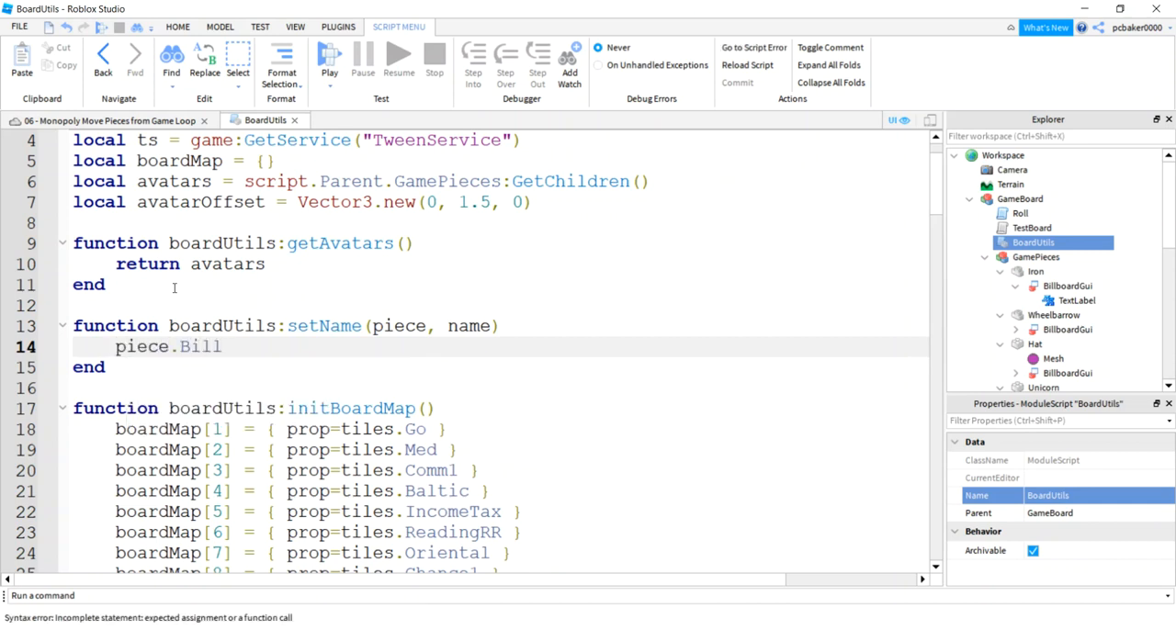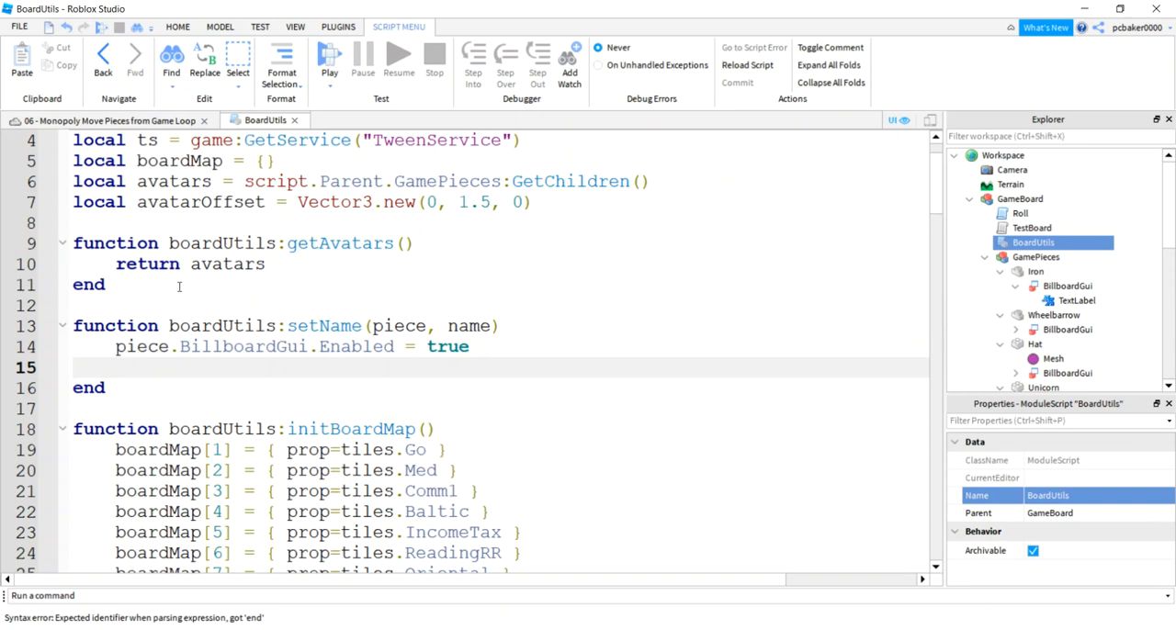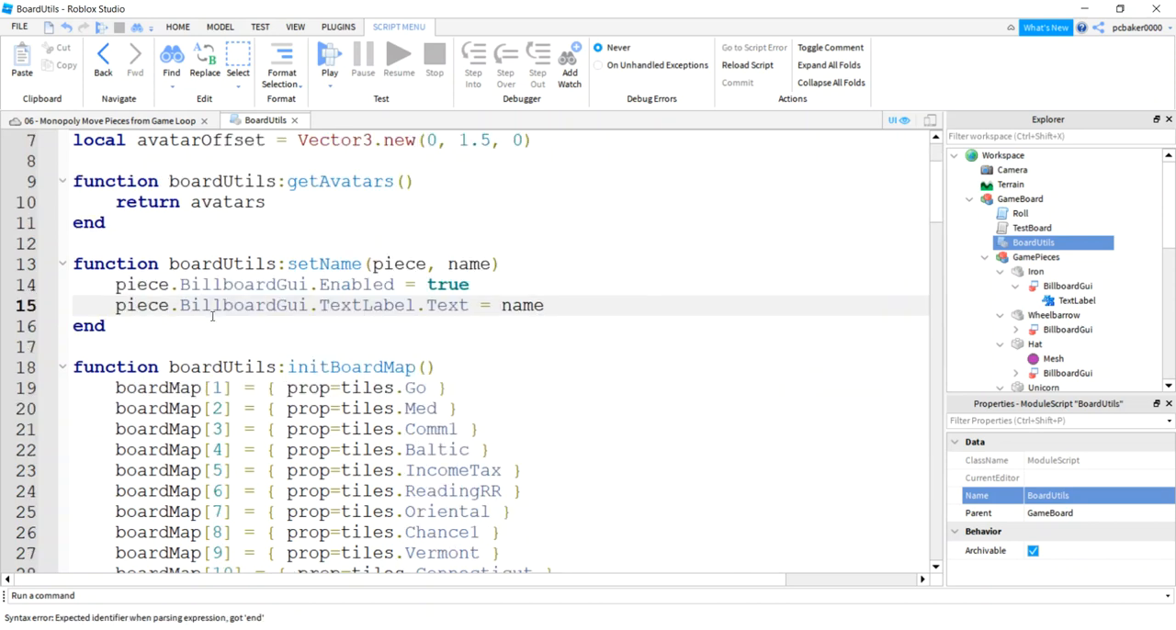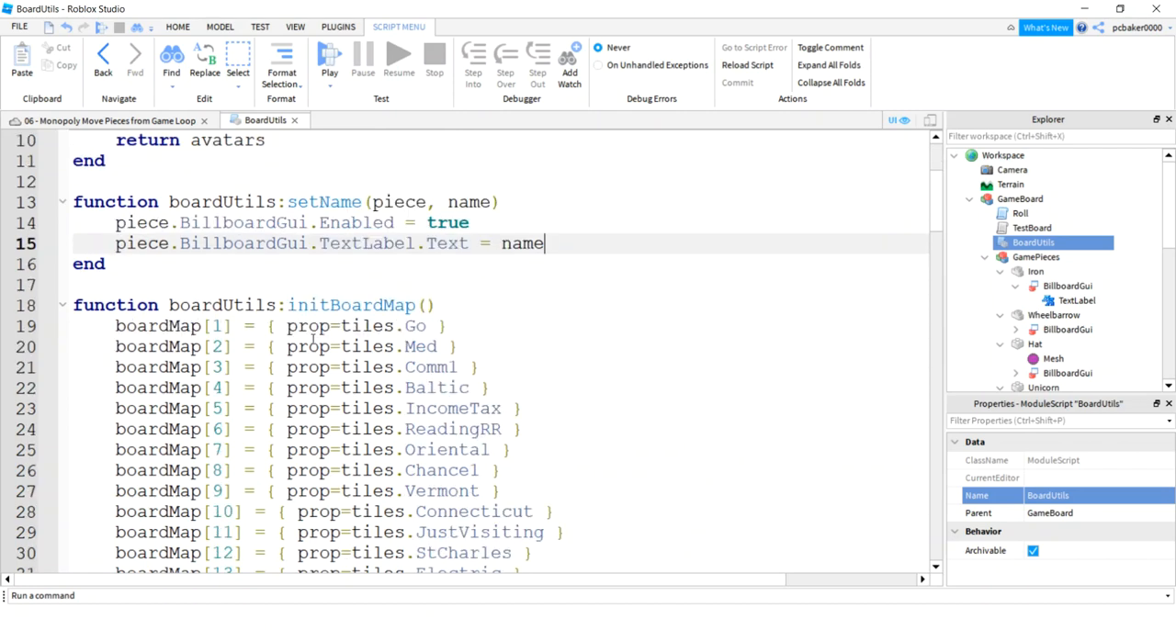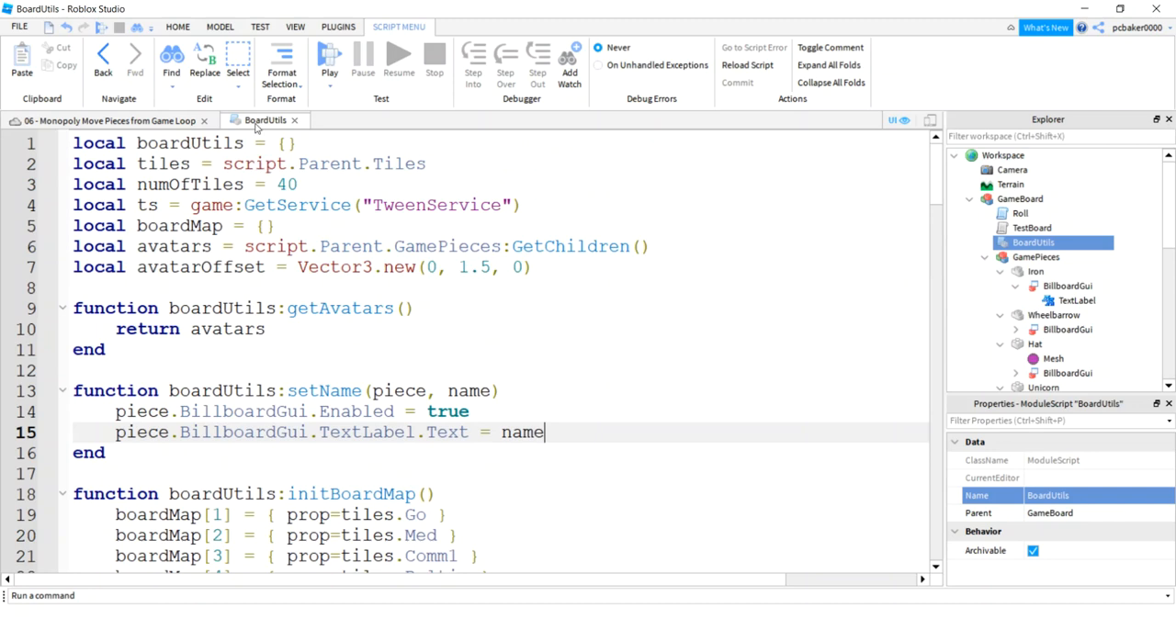We should understand that. So I'll say piece. Remember we have a billboard GUI on here. Billboard GUI dot text. Oh, let's enable it first. Enabled equals true. Good. And then we'll do this piece dot billboard GUI text label dot text will equal the name of the player. And that way we won't get confused of whose piece is whose. I think that's all we need to do for our board utils.